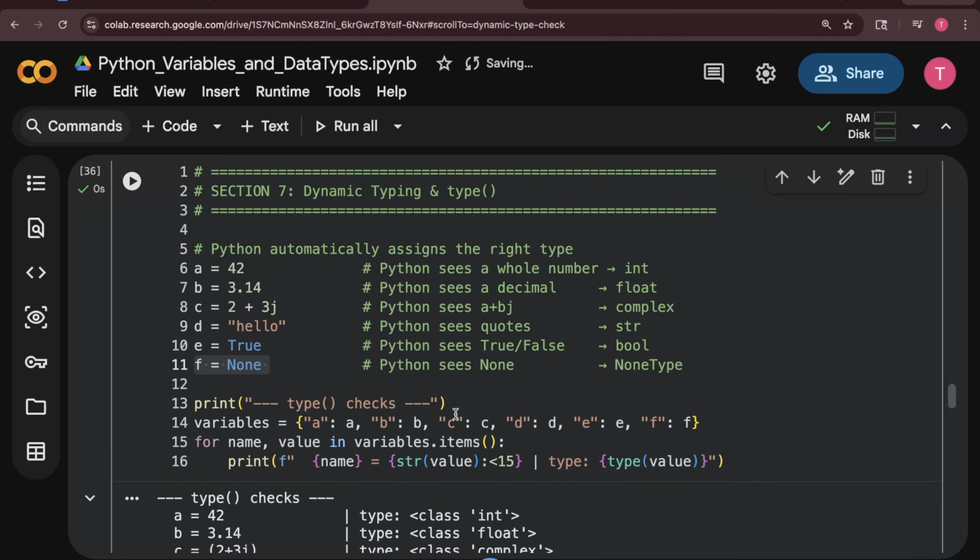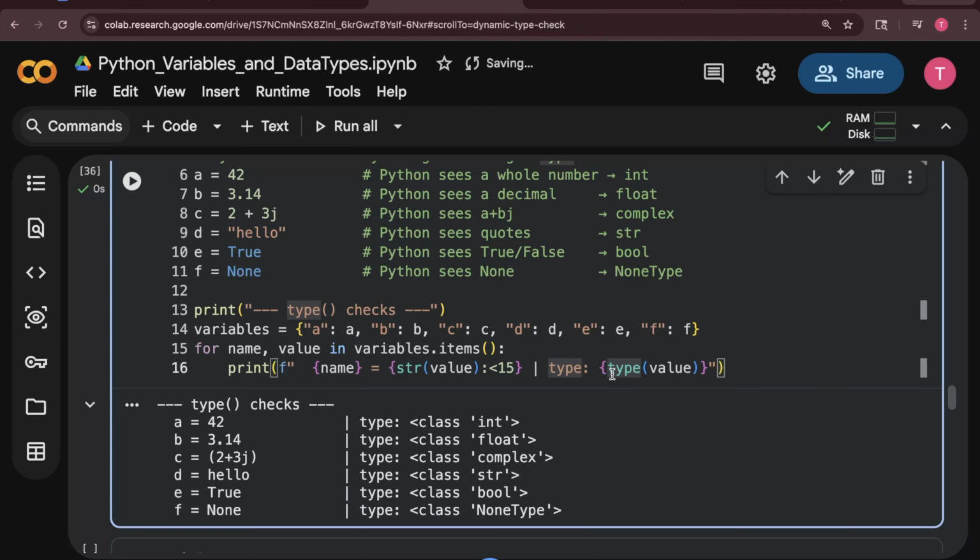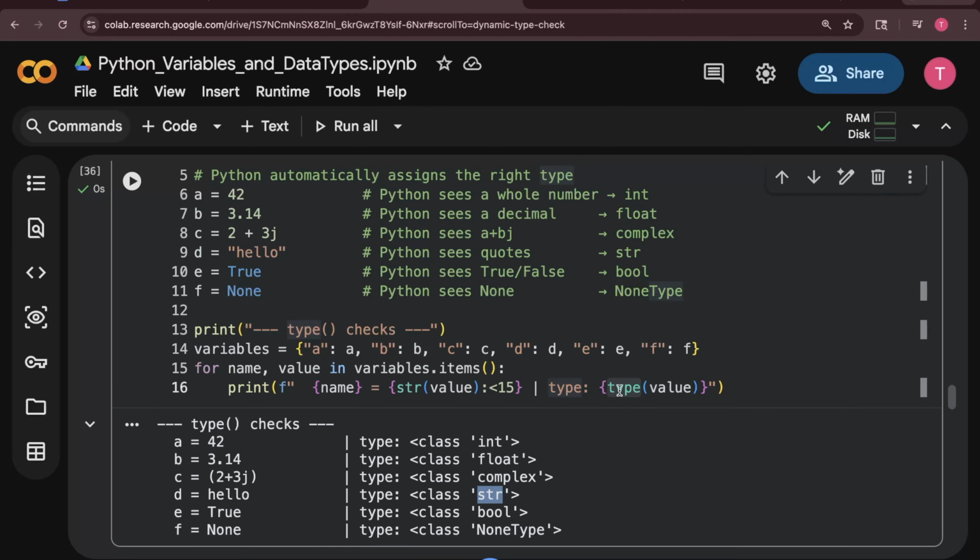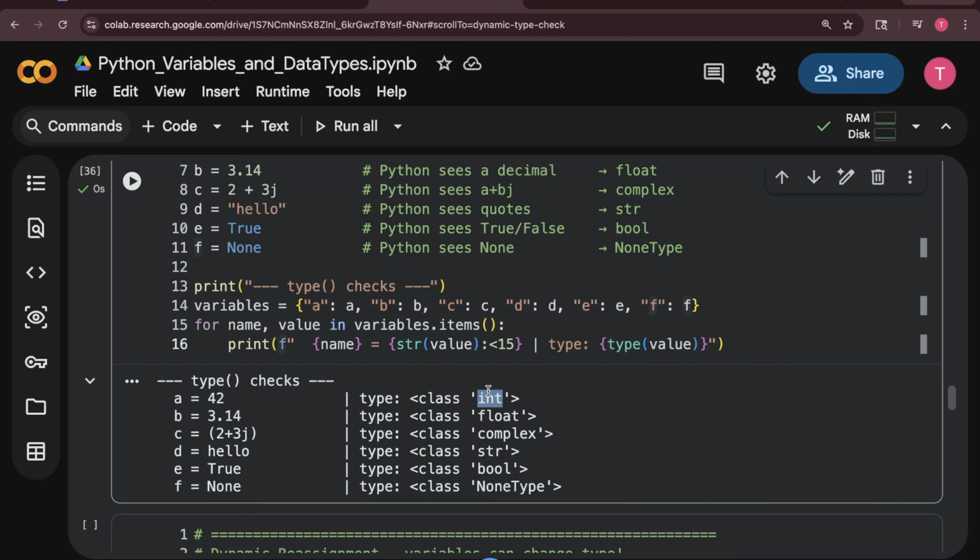So these are the types of the values. I am simply printing the type of each value: class integer, class float, class complex, class string, class boolean, class none type. These are all saying the data type of each of them. I am just printing this using an f-string, by running the loop.